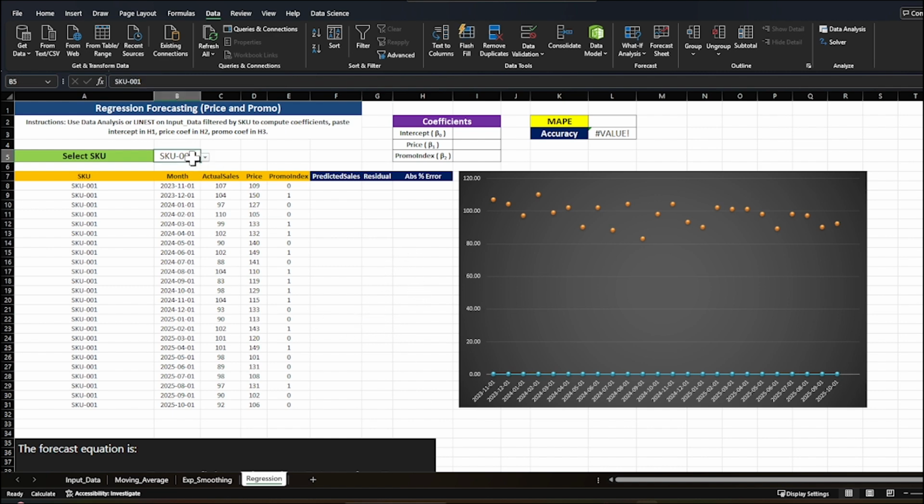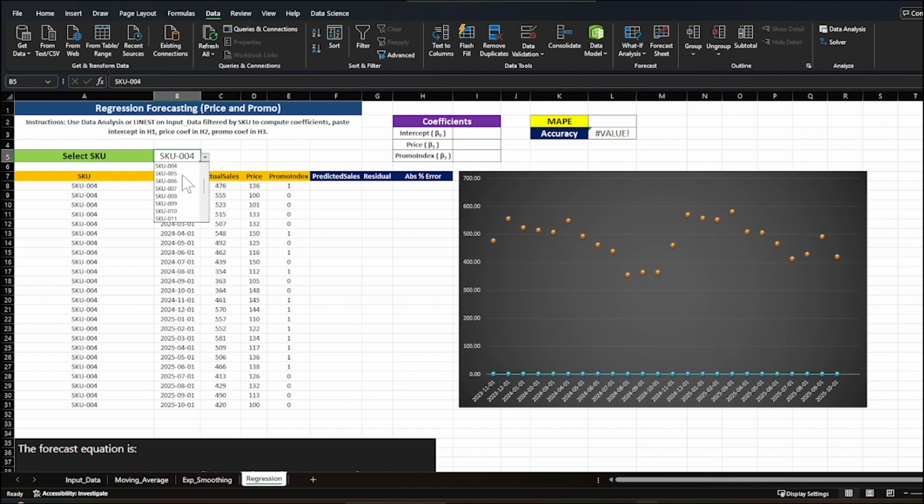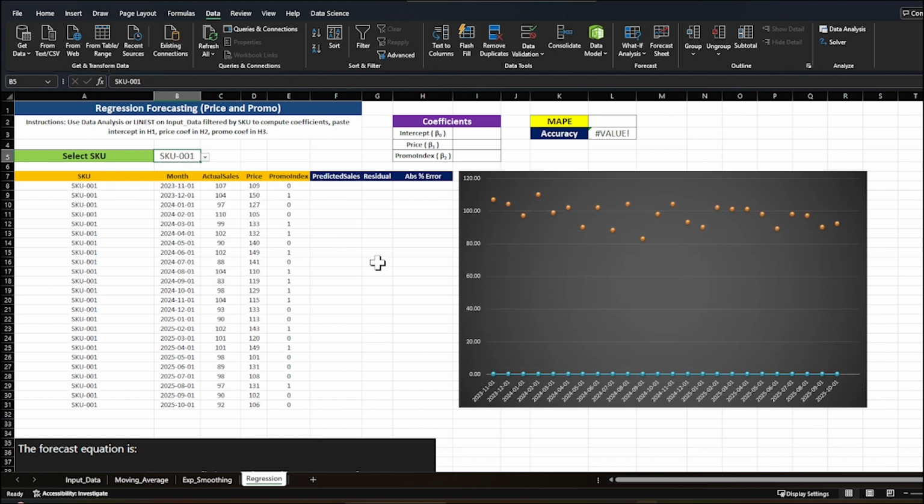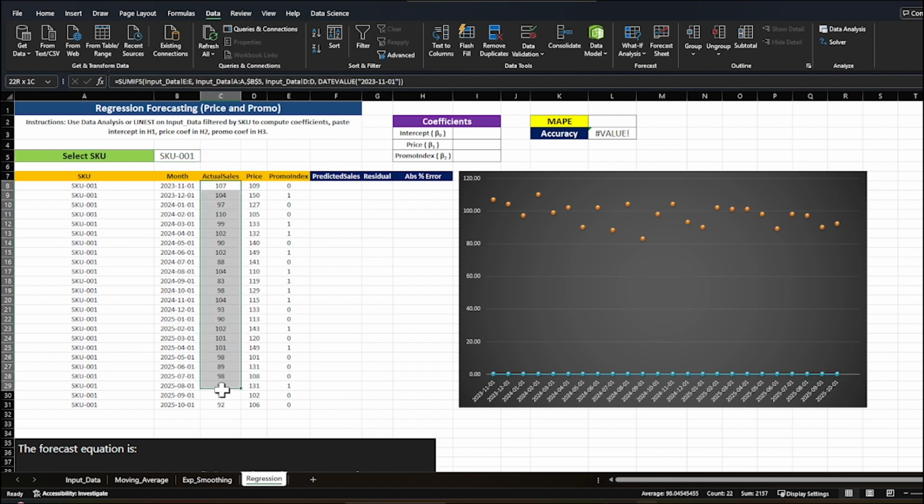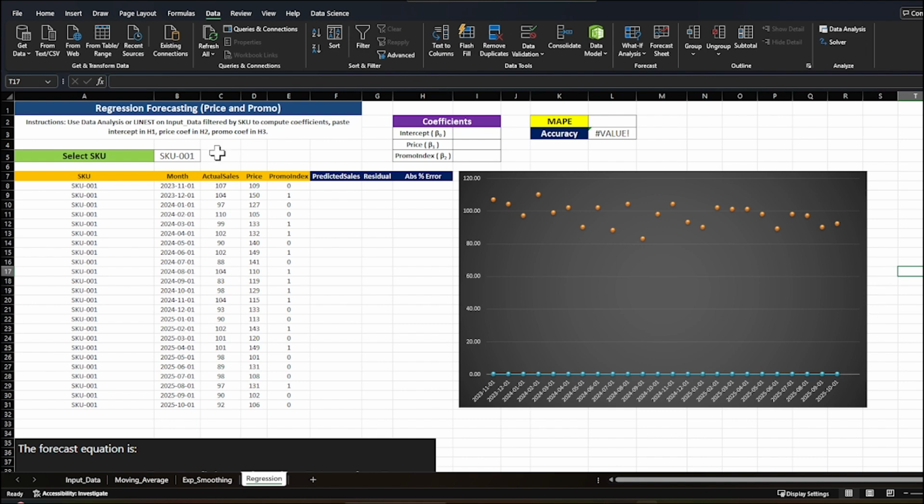Okay, so how does this work? First of all, let's say you will be selecting any SKU in which you are interested. Again, let me just go again with the one. So this is a scatter plot, in which we are just showing what the actual data is and how it is plotted as a scatter plot. Now you need to go into your data tab, correct?